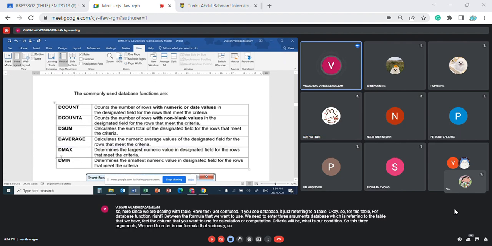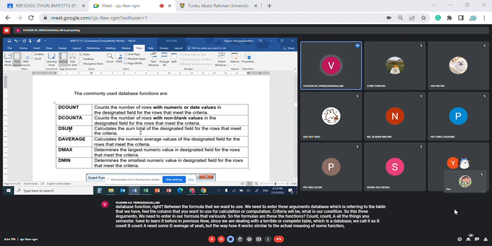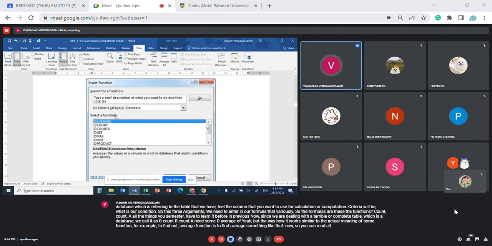So the formulas are these functions. COUNTA, all those things we have learned before in the previous semester. Now, since we are dealing with a complete table, which is a database, we call them DCOUNTA, DSUM, DAVERAGE, all those things. But the way they work is similar to the actual meaning of the function, for example, SUM is to find the total, and AVERAGE is to find the average. So you can read all this. And this is how the different functions available for database look.